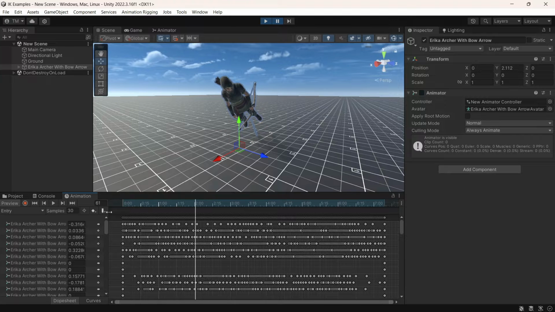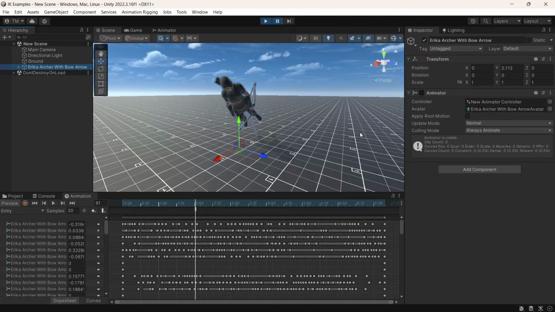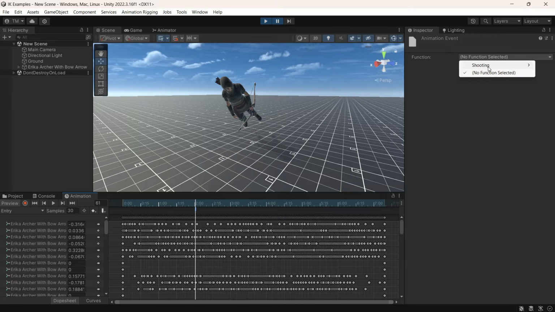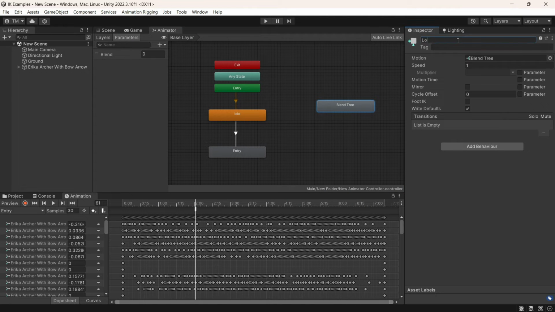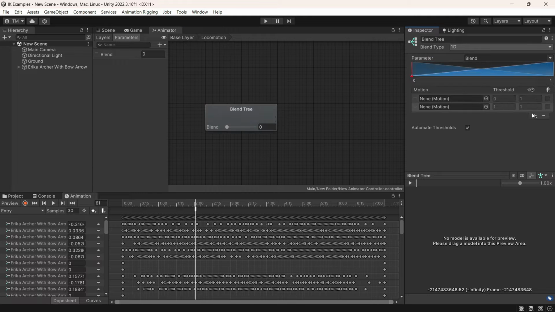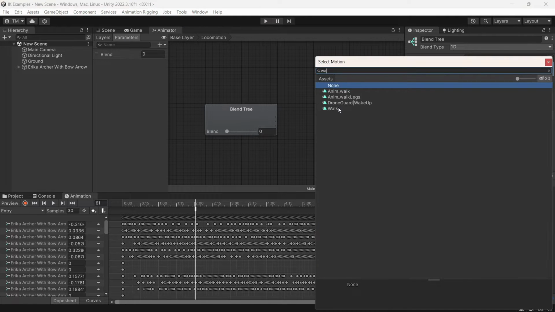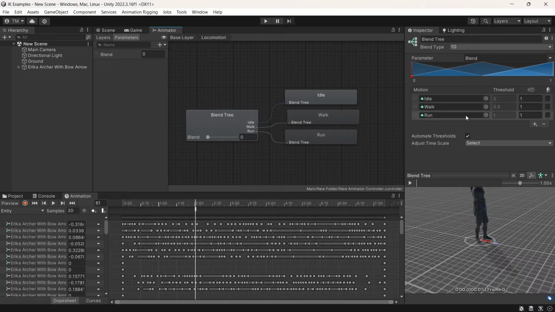Animation events mark specific points in an animation clip to trigger events or functions in scripts, allowing you to synchronize gameplay actions with animations. For example, you can trigger a sound effect when a character's foot hits the ground, or spawn an arrow as we will do in our case. Finally, blend trees enable blending between multiple animations based on parameter values, creating smooth transitions between animations like walking and running. They are particularly useful for achieving realistic and fluid character movement by blending animations based on speed or direction.